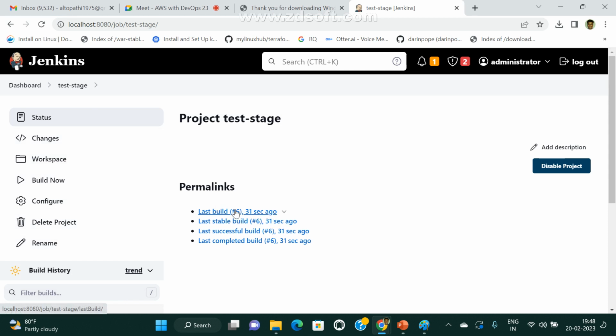What is the build number? Sixth. How many seconds did it take? 31 seconds. And the last stable build, six only. Yes, it took 31 seconds, same. Now I'm going to fail one build. So wantedly, I'm going to do some failures.